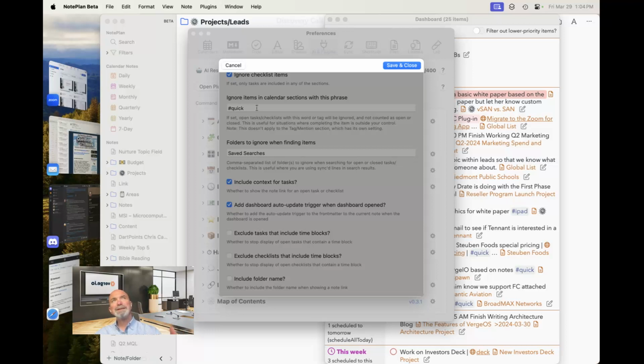I don't want to have to remember it. I just want it to appear. But I don't want it to go into the calendar section. Well, that's what this will do for me. It's almost like having a defer date. I love this capability. I use it pretty frequently.